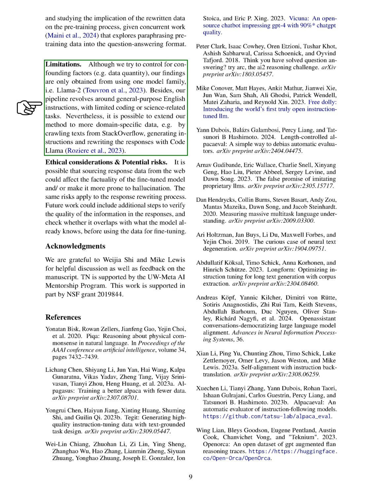We acknowledge some limitations in our work. Our findings are based on a single model family, Llama 2, and our pipeline focuses on general-purpose English instructions, with limited coverage of coding or science-related tasks. However, we believe our method can be adapted for more specialized domains, such as by gathering texts from Stack Overflow and generating instructions and responses using Code Llama.